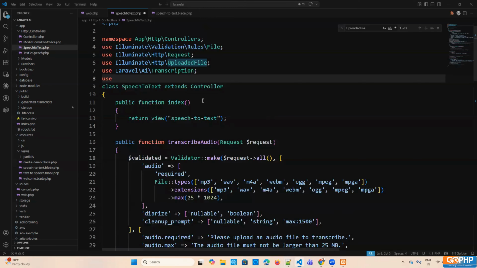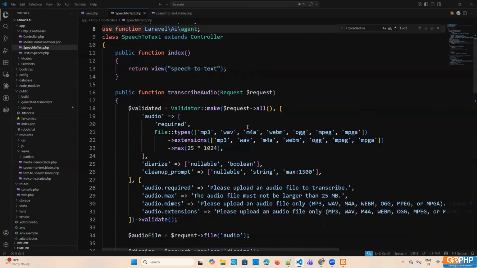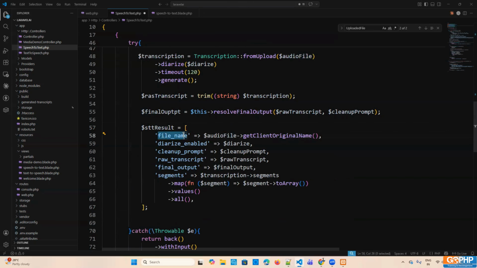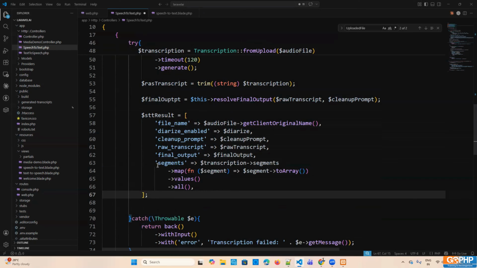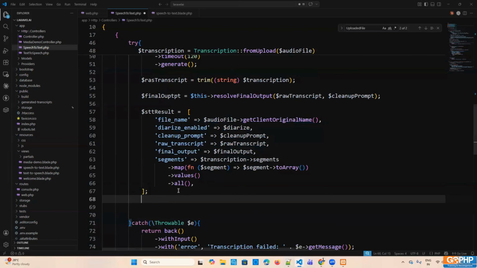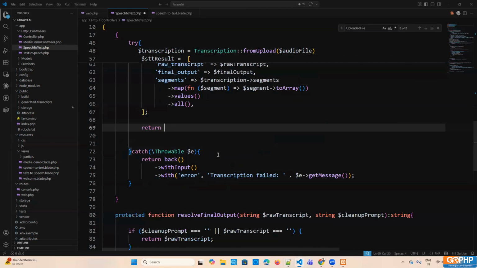Yeah, the agent function is also imported. After getting the final output, we have to send the result to the front end. So the file name you have uploaded, whether erase is enabled or not, the cleanup prompt, and the raw transcript. This is coming from the API and the final output. So these are the segments that we are collecting from the API. Now this result we need to send back to the UI. Yeah, the result was sent to the browser.